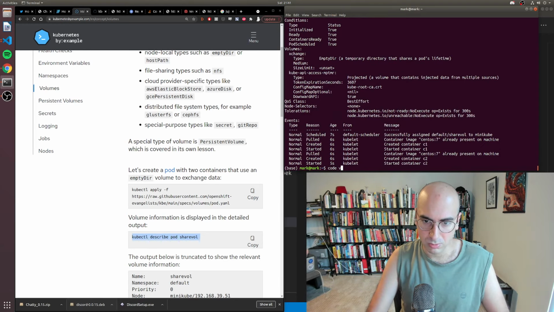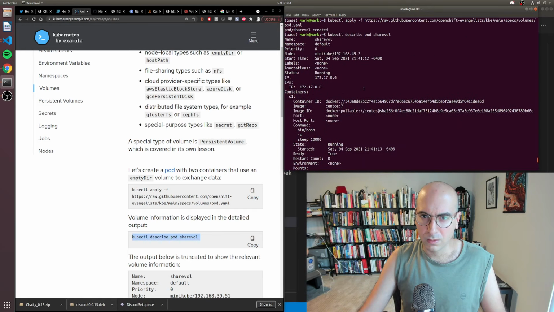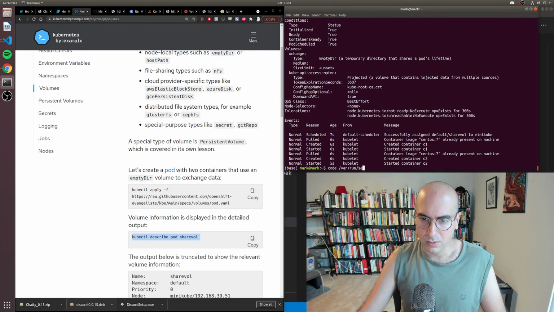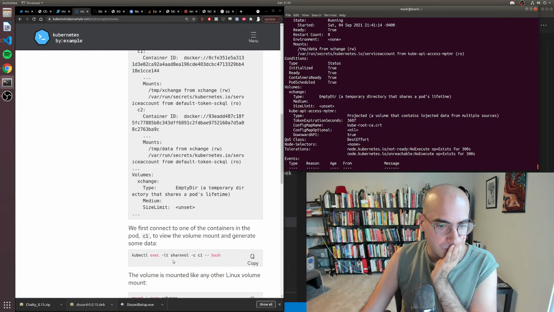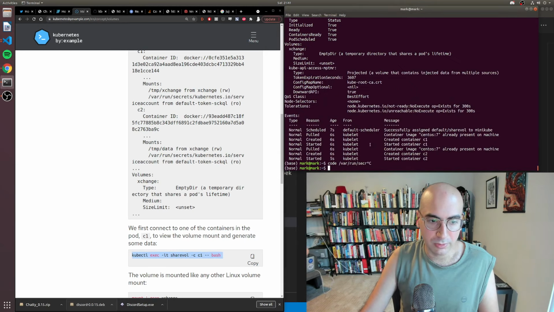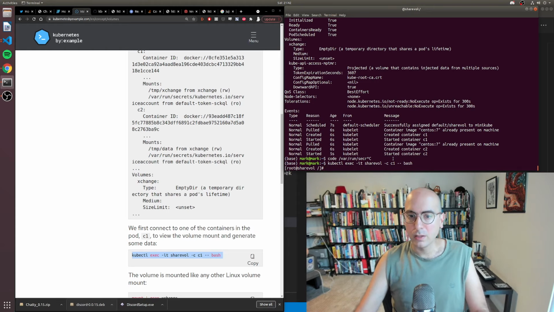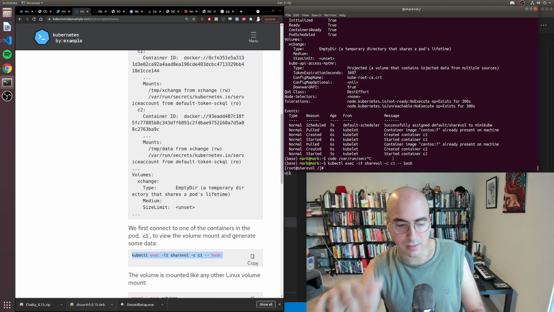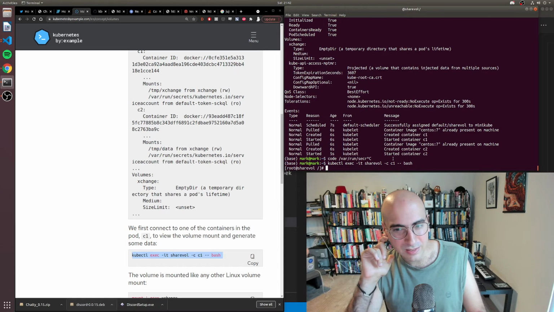cd code, var run, secrets. Okay, they're not here. None of these are here. But we connect to one of the containers in the pod to view the volume mount and some data. Oh, we can actually connect to it. So if you say kubectl exec -it. Oh, it's exactly like Docker, by the way. I think the i stands for interactive.